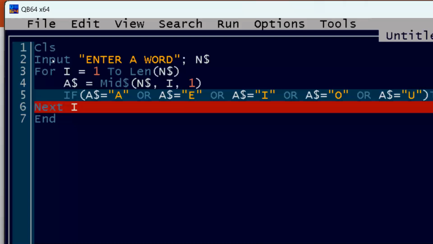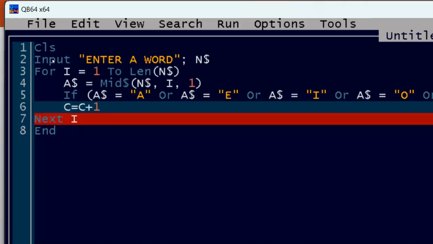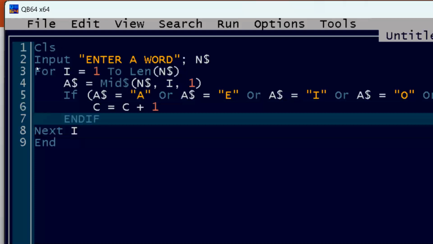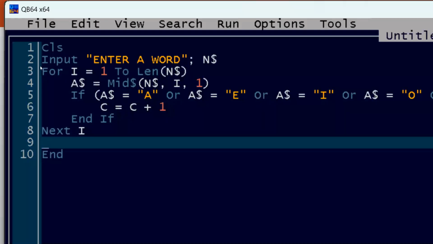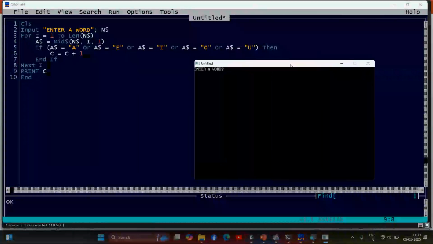I'll use a counter after that. So it should be C equal to C plus 1. Here I have used a counter, and then I would write END IF. After NEXT I need to write another statement, which is PRINT C. Let us see the output. Here it is given, enter a word. If I enter Saurav, it will print 3. So there are 3 vowels in this word.